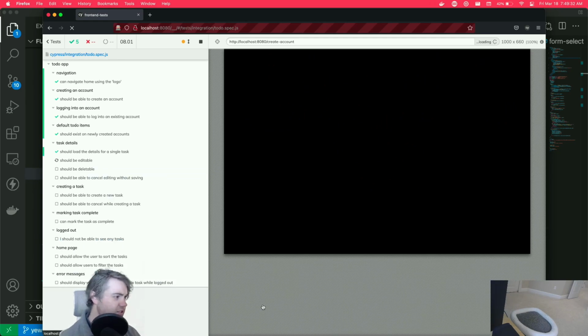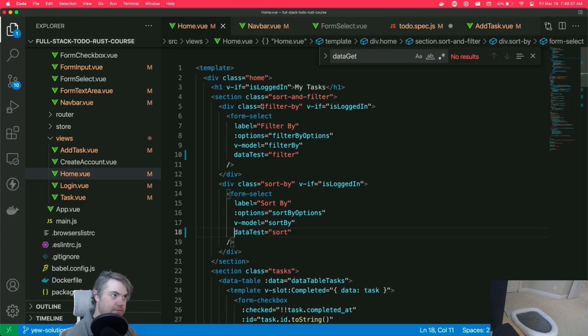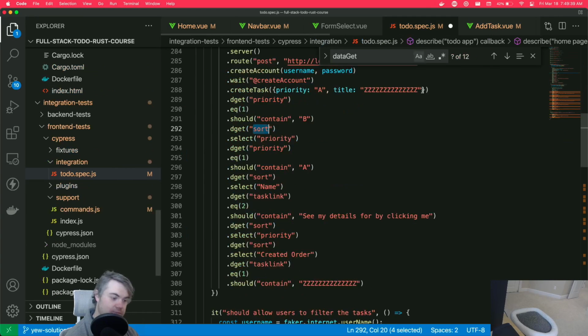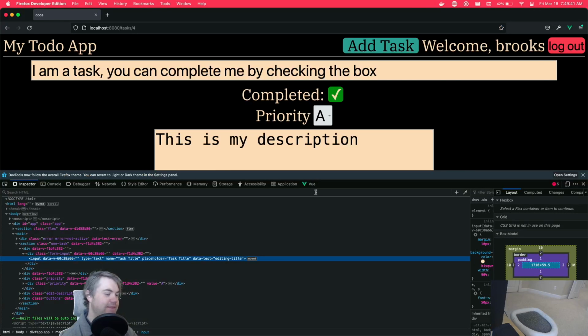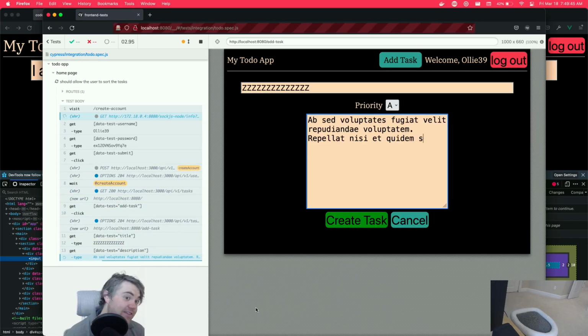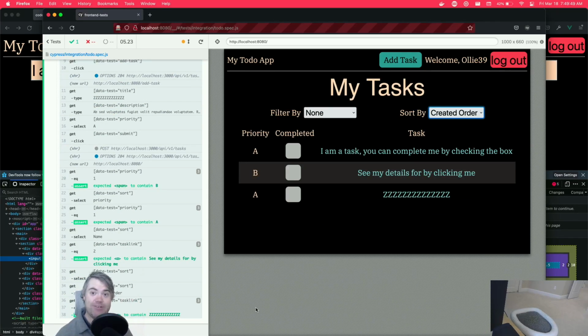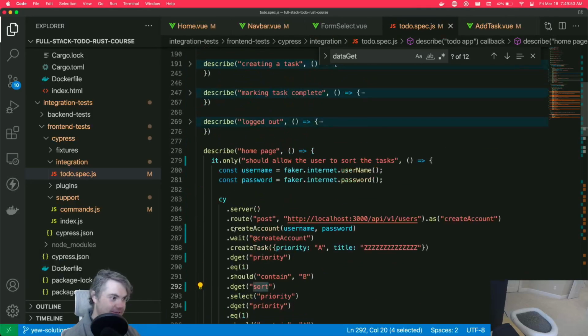Wait, did I not do... Save. Need to save the file for it to remember that I put an only on it. Okay, and now this test is done. Don't have to wait forever for that.